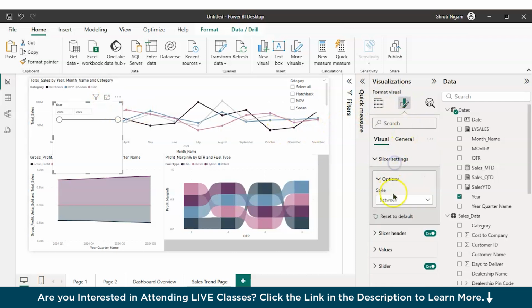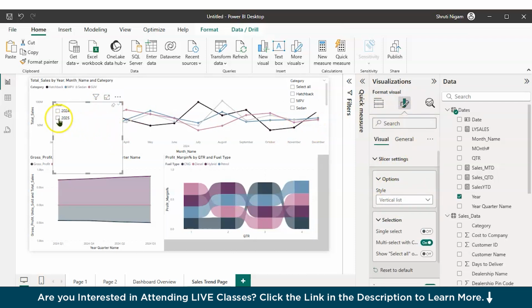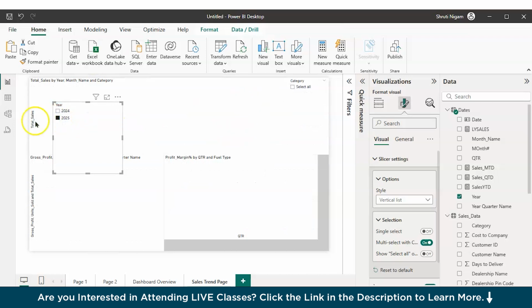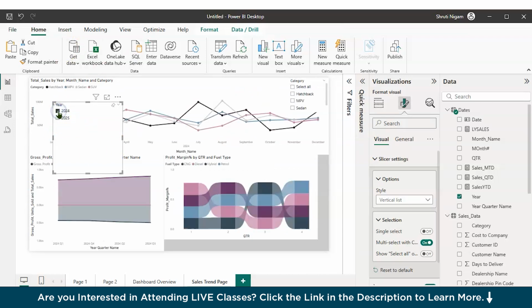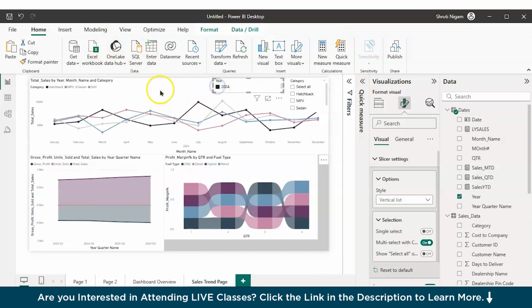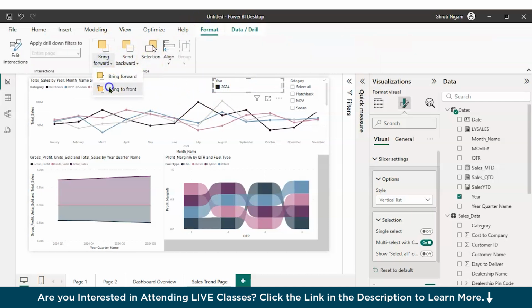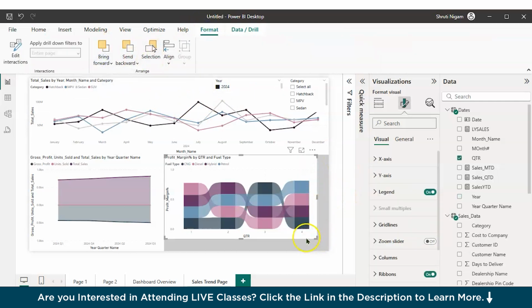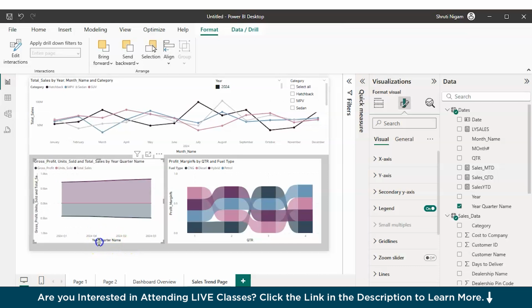let me convert this into a vertical list. We see you have only 2 years, but 2025 we have absolutely no data. For 2024 here we have the data. So we are good with 2024 individual quarter right here. The numbers doesn't change. Remember that. Go to format and make sure you bring it to the front. So this here is our profit margin for petrol, diesel, hybrid, and CNG auto vehicles right here.